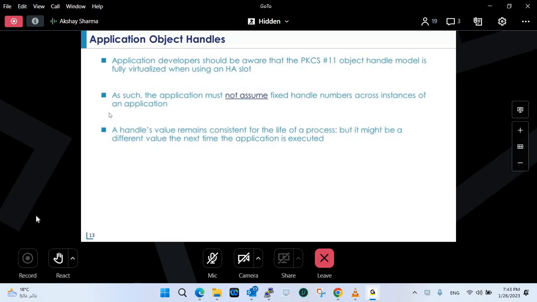Object handle. Also, folks, remember, just like slot ID, your object handle can also vary. Never assume a fixed handle number for your objects. They have some other parameters which will always be the same, like their unique ID, which will always be the same. But again, handle numbers could vary. So never assume a fixed handle number for your objects.